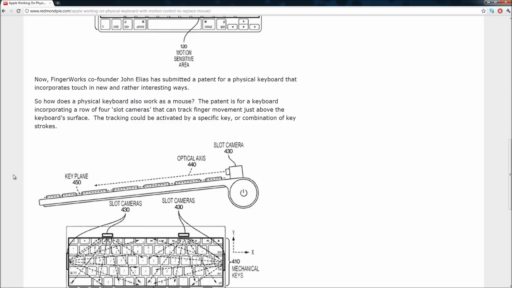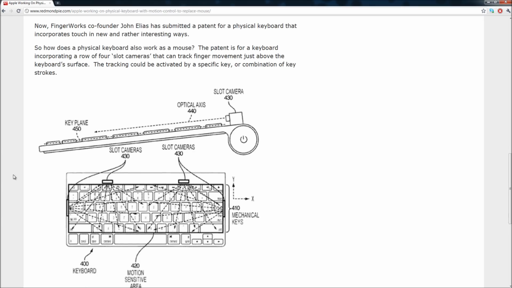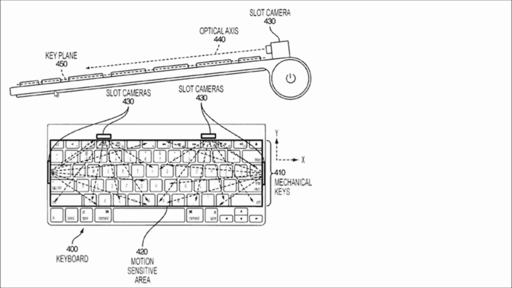So the co-founder of Fingerworks has submitted a patent for a physical keyboard that incorporates touch in a new type of way. So basically, here is a better picture of it. This is the keyboard. It is actually on an angle right there, and there is a camera. So I guess it has four slot cameras is what they're called, and they detect motion right above the keys. And how you actually activate these slot cameras is by pressing one hotkey or a series of keys in a combination or at the same time to activate the camera, and then you can move your mouse around.